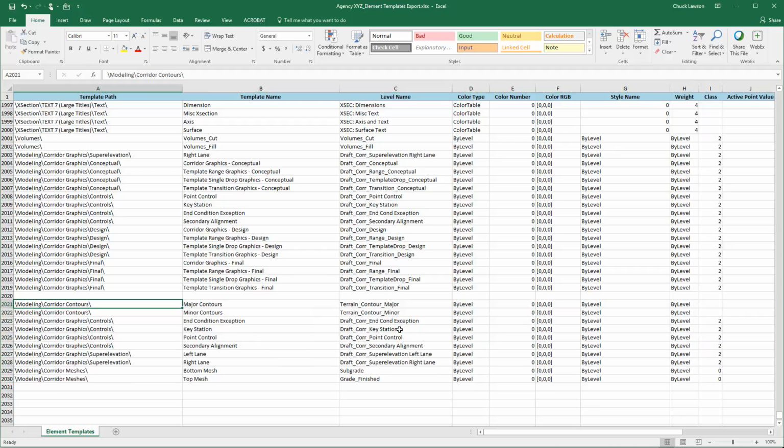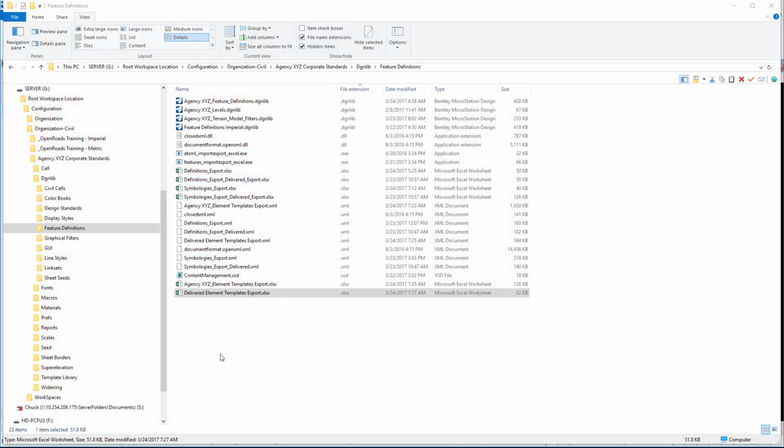Now, one important thing to point out, these particular level names, when we import those element templates back to our DGN library, this will not force those level names to be created. And so any element templates that we're adding to this master element template spreadsheet, you'll need to make sure if they are new levels that we need to create those ahead of time. And then what we're going to do is we're going to run our application again against this updated spreadsheet to recreate our XML file that we can bring back into MicroStation that will have our new element templates.